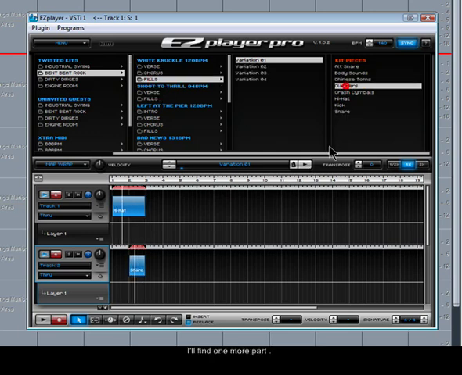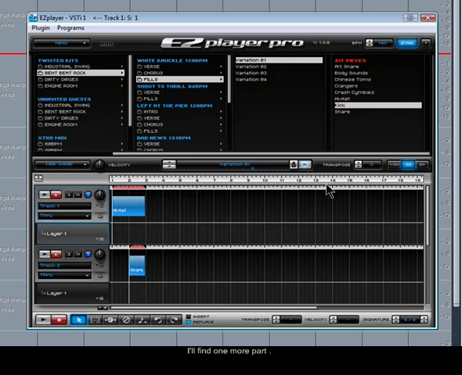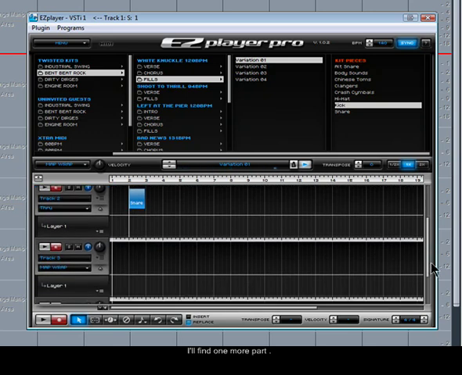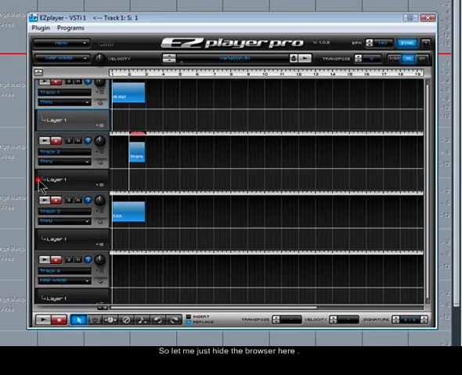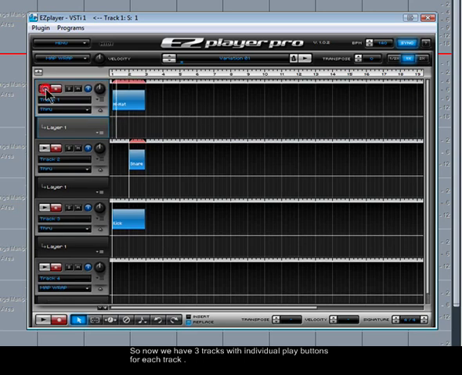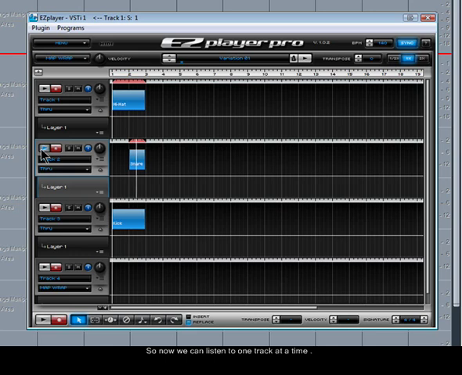I'll find one more part. Okay, so we'll go with the kick drum there, and we'll pull that down into the third MIDI track here. So let me just hide the browser here. So now we have 3 tracks with individual play buttons for each track. So now we can listen to one track at a time.